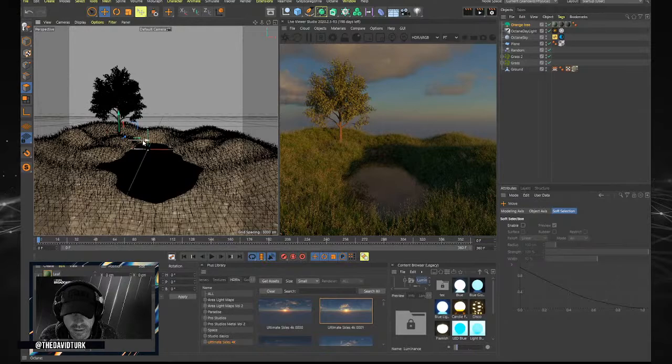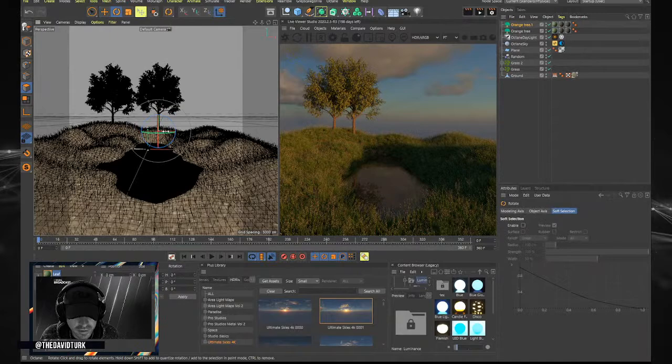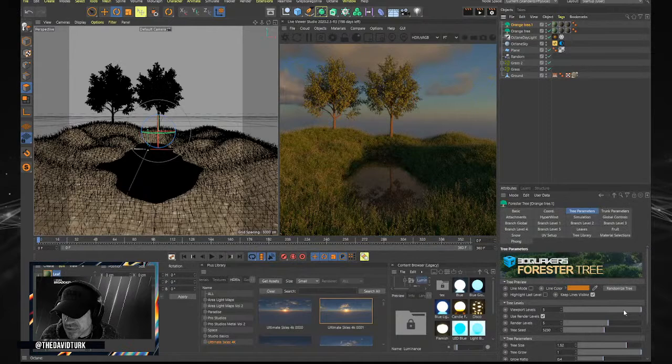So here we are, adding some trees to our scene. What I like to do is copy and paste the trees, move them around, rotate them a little differently, scale them down a little bit so they're different sizes, so they're not all the same.